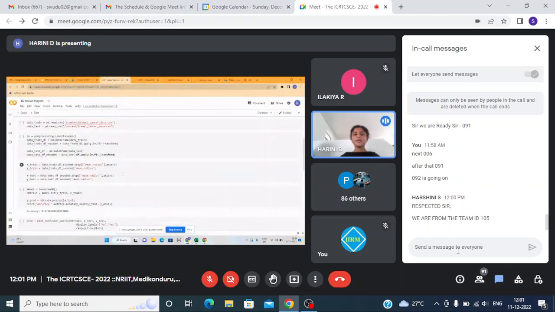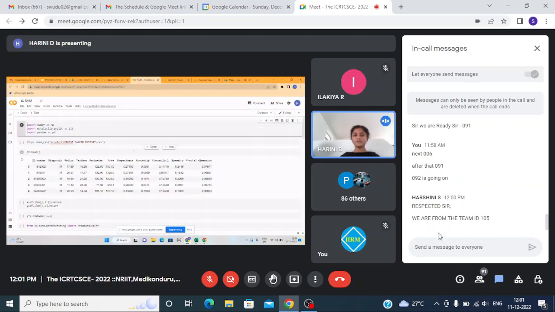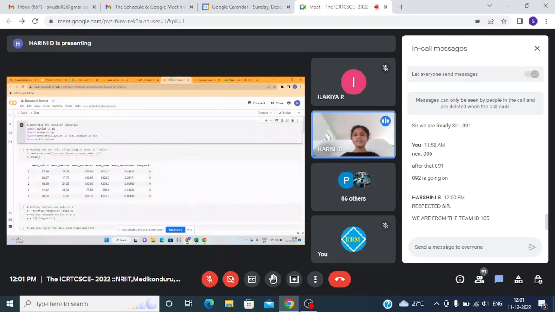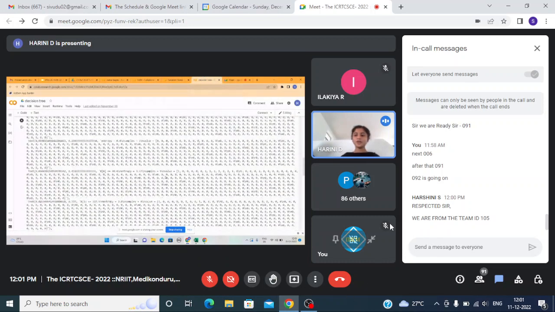This is the coding done by us to predict the accuracy value. This is Naive Bayes, and this is support vector machine. This is random forest, and this is decision tree. This is the coding done by us to complete this project.